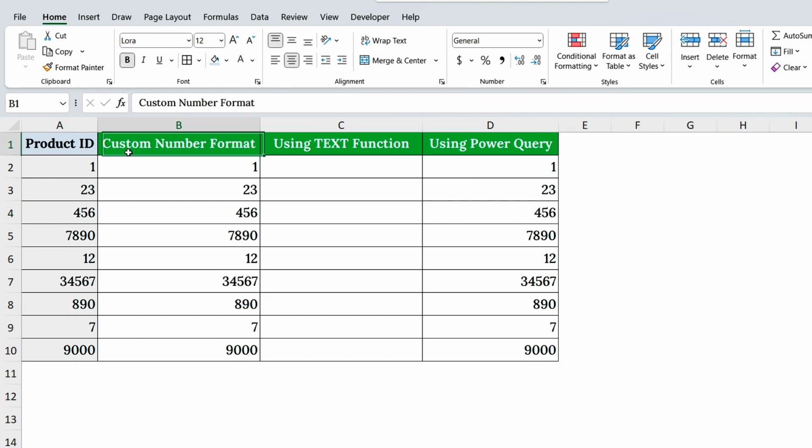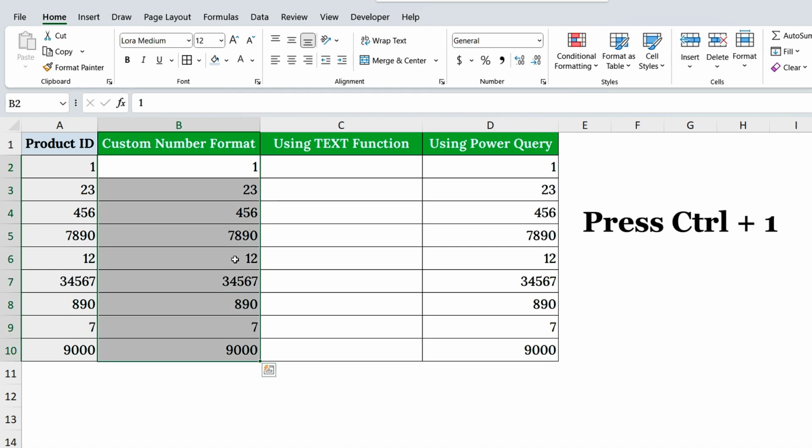Method 1. Custom number format. Let's say we have a list of product IDs in column B, and we want each one to appear with exactly 6 digits. Here's how to do it. First, select the range B2 to B10.